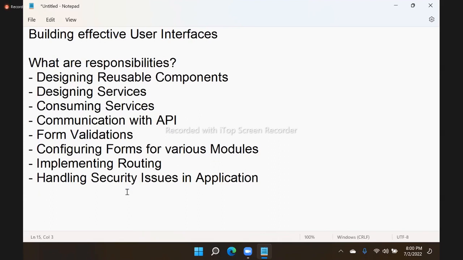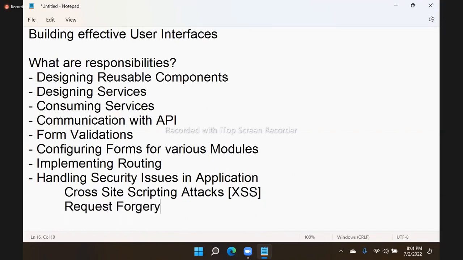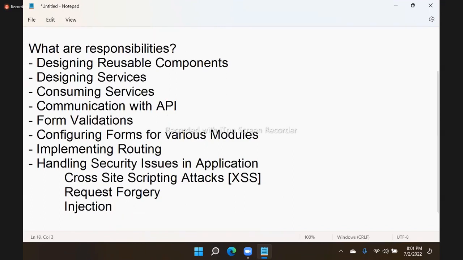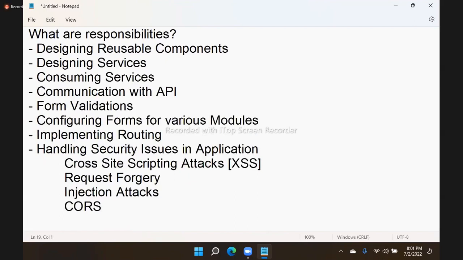Handling security is nothing but handling cross-site scripting attacks, right? XSS, cross-site scripting attacks, and request forgery, injection attacks, various types of injection attacks, request forgeries, CORS issues, cross origin resource sharing issues. This all comes under security, right? We have to handle all these things. Preventing an application from crashing, from hackers, requires a lot of this. So cross-site scripting attacks, request forgeries, injection attacks, CORS, all these are very important things.